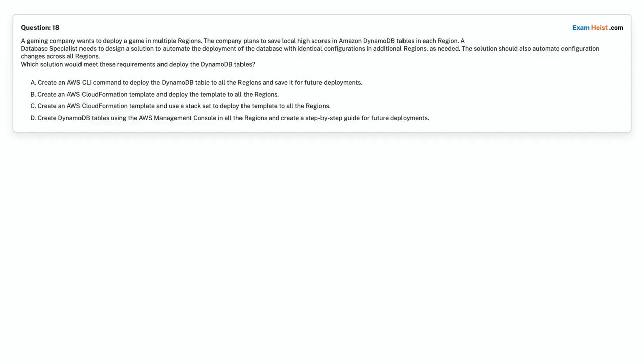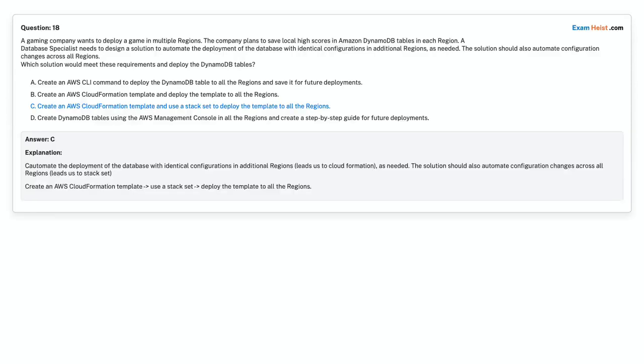Choose the correct answer. Correct answer is option C. Create an AWS CloudFormation template and use a stack set to deploy the template to all the regions.